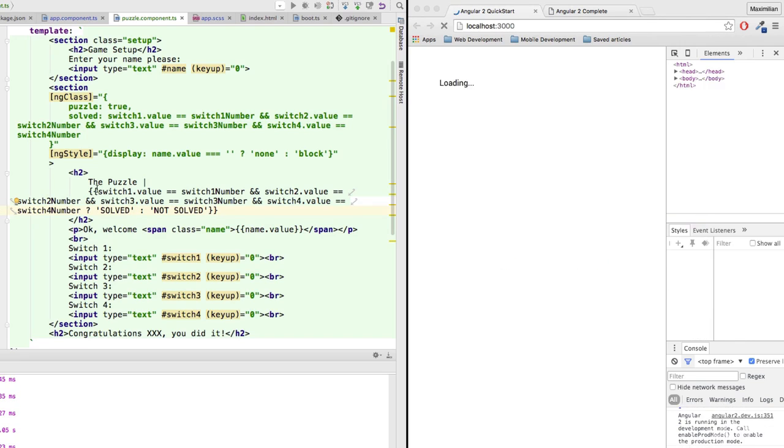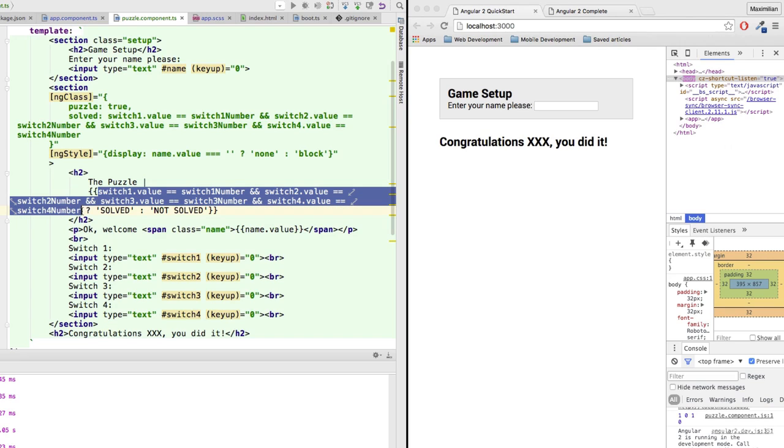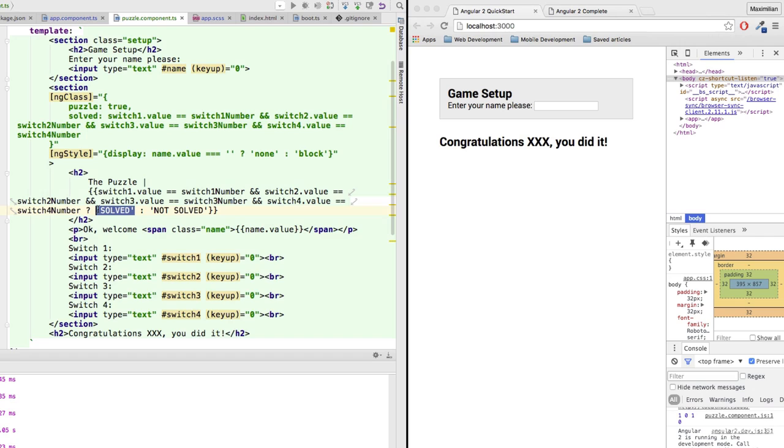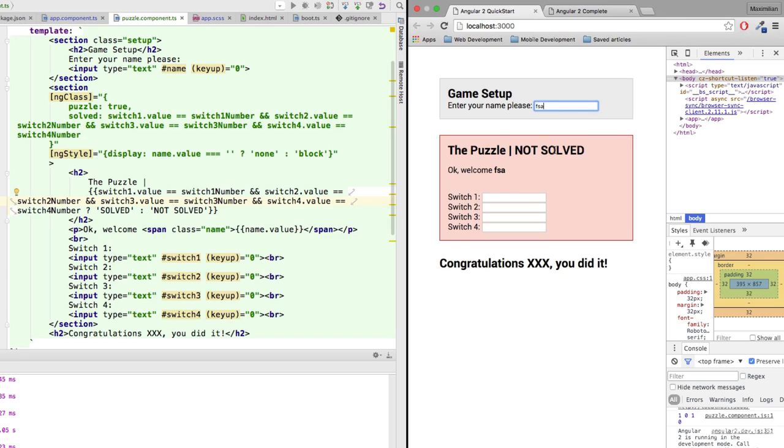So that's just this notation we have in a lot of languages where we have a condition followed by a question mark, and then what should be done if this condition is true, followed by a colon, and followed by the else part of our condition, right? What should be done if it is not true. So let's save this, enter something here, not solved. The correct combination will be 1101, solved, right? You saw that? Perfect.